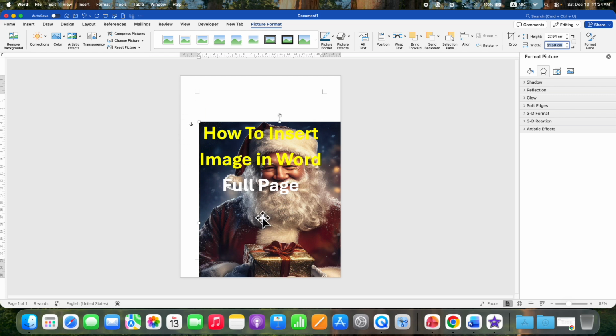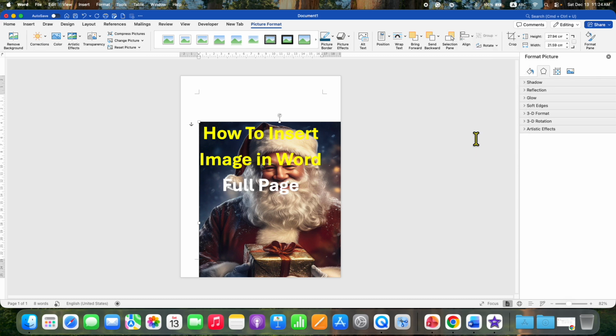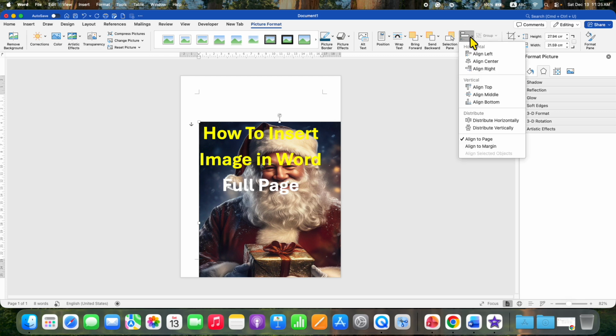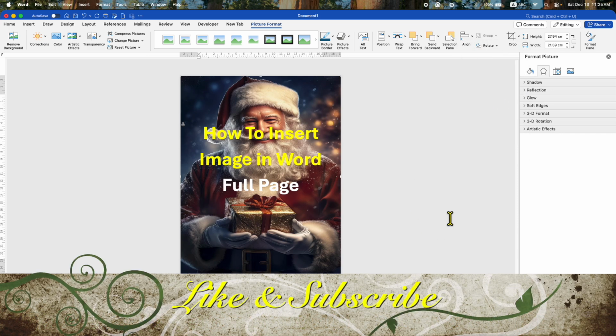To align this, go to the Align option and select the option Align to Page. This is very important. This should be ticked. If not ticked, just select this option, then go back to Align, click on Align Center and again go back and this time select Align Middle. So now the image will be very properly aligned with the page and will fill up the page entirely.